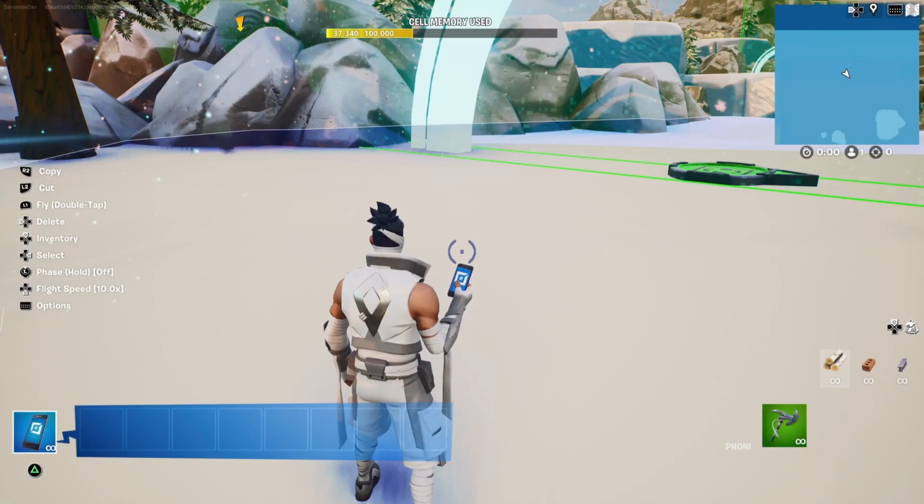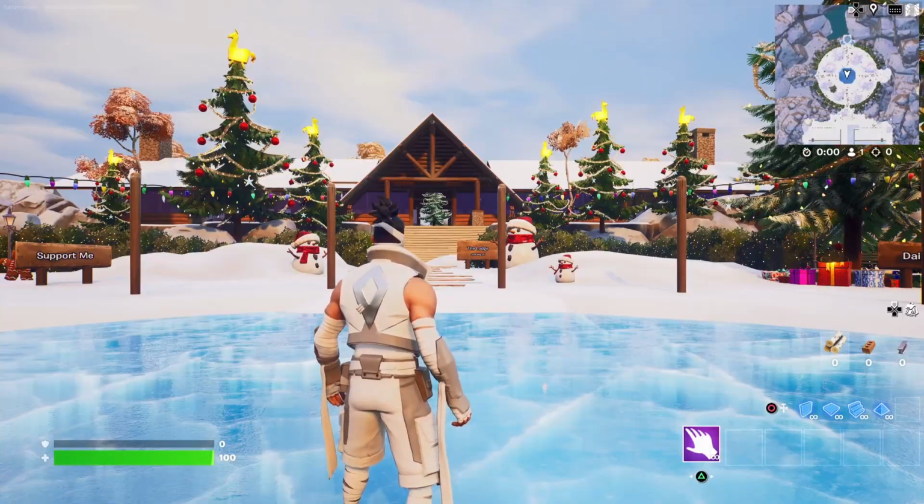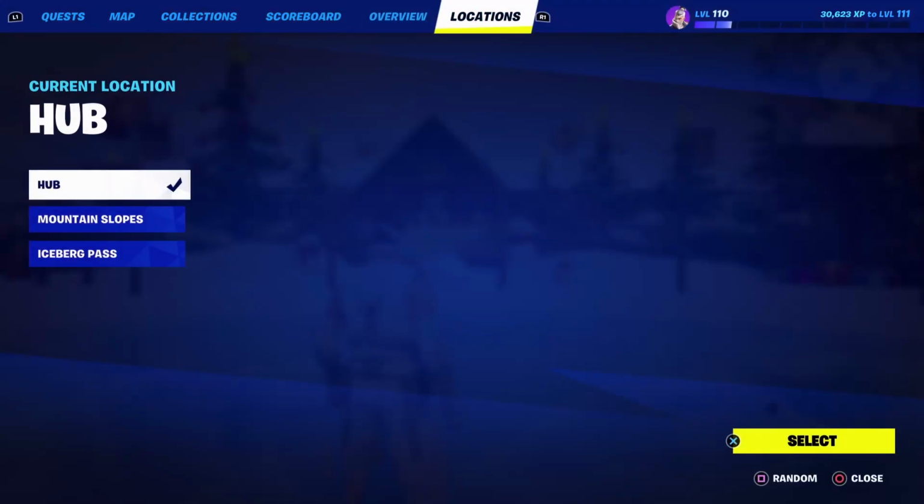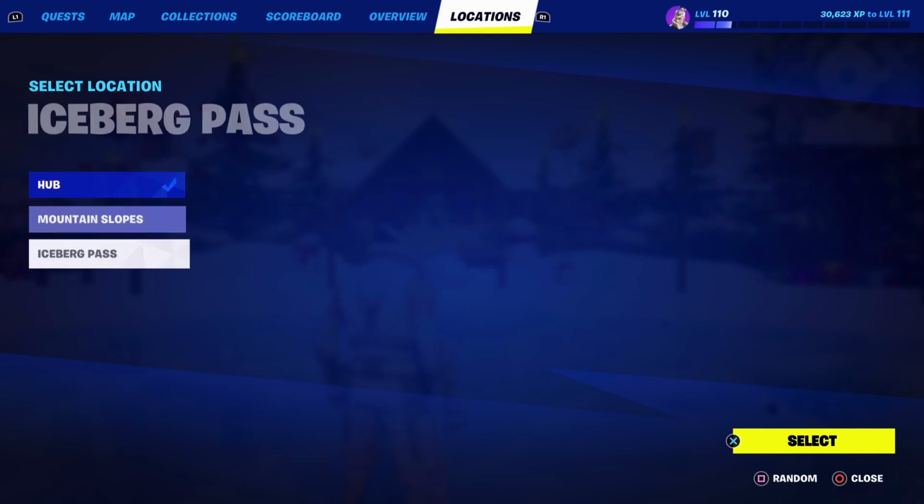And then if we go back to start game, you can see it's saying the name I put in, locations, and then the different locations.